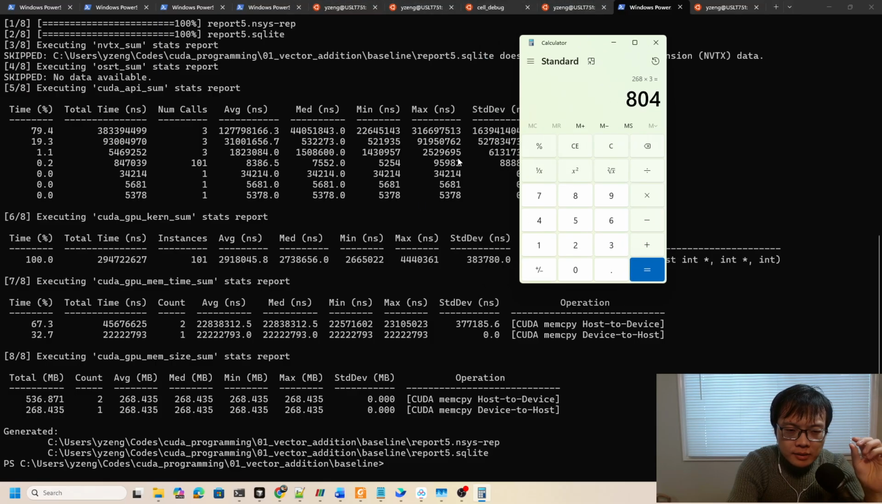And the average time is 2.92 milliseconds. So it's divided by 2.92 milliseconds. So it's like this. The final answer is about 275 gigabytes per second for the profiled memory bandwidth, right? For this program.